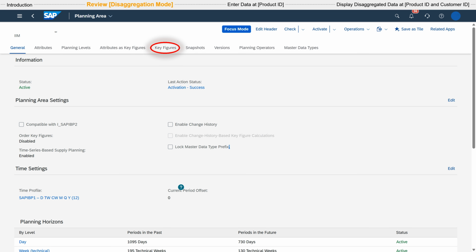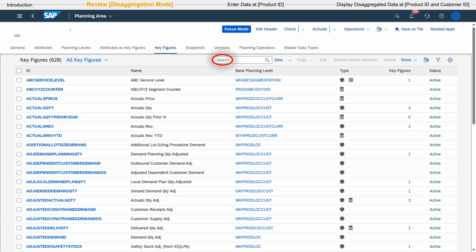After opening, the planning area detail page is displayed. The Key Figures tab is highlighted because the disaggregation behavior is defined on the key figure. Click Key Figures to review the relevant settings. After opening the Key Figures tab, the key figure list is displayed and the search box is highlighted. Click the search box to find the key figure used in this example.